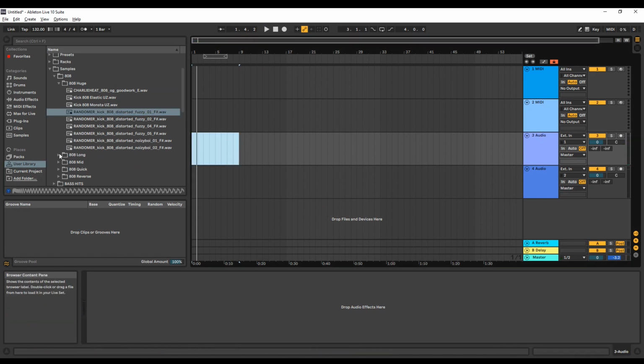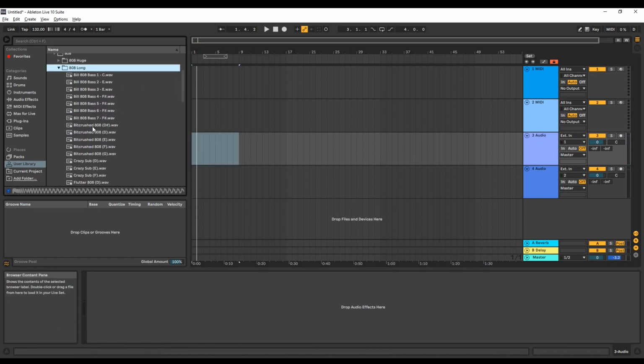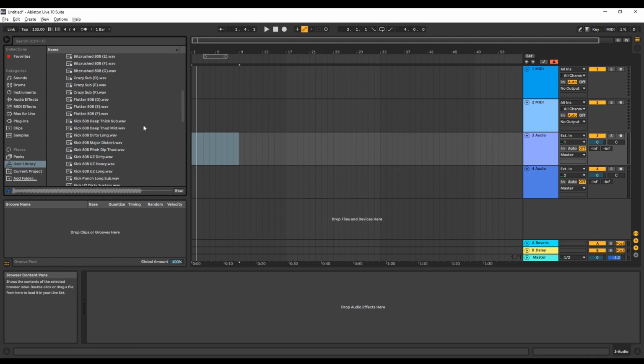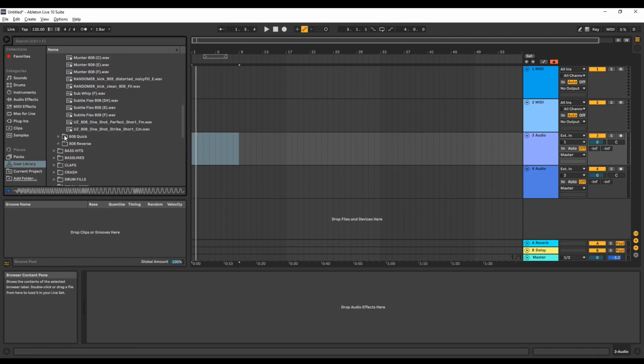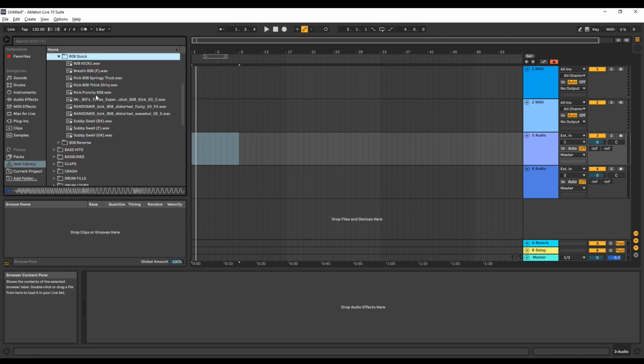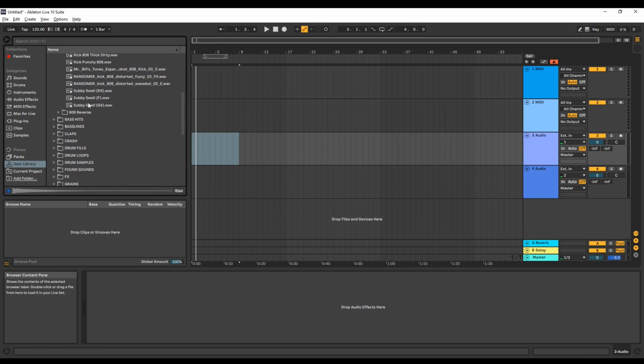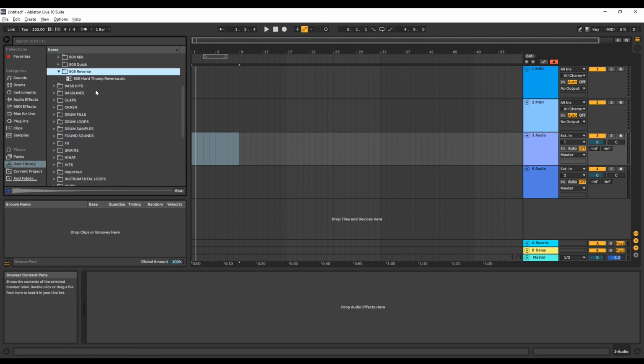Now I have 808 long, so for really stretched out ones. And then I have mid, so that's like mid length, right? Not quite as long as the last. And then quick is just a punchy, real quick, short sample. And then I have reverse samples too. It looks like it's just one, but.